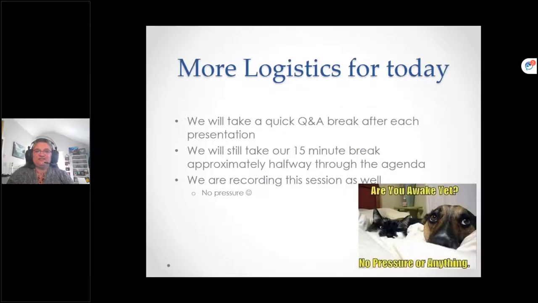Few more logistics for the day. We will take a quick Q&A break after each presentation so you can type your questions in, or you can raise your hand, and we may or may not unmute you. We may ask those to be typed rather than unmuted. We will take an approximately 15-minute break, about halfway through the agenda, depending on how we're doing on time. Also, we are recording this session, so no pressure there, but we are recording it.